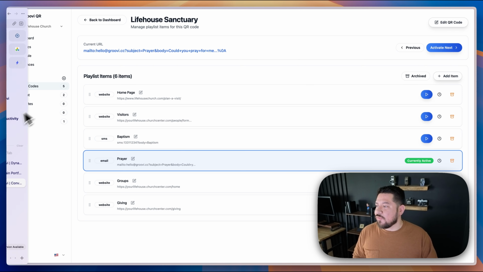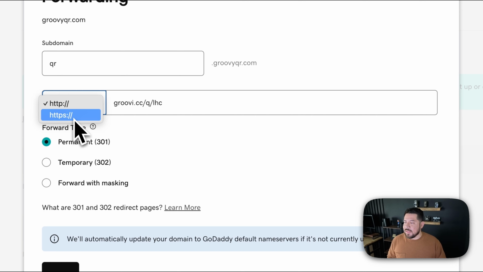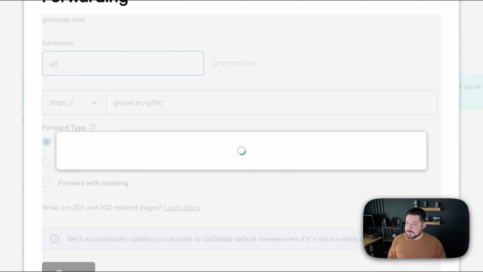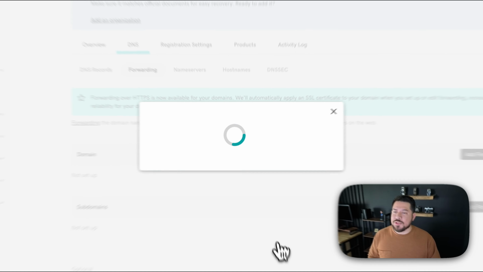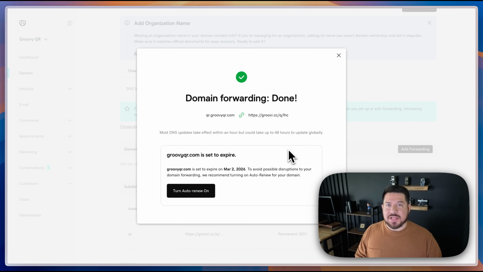All right, let's jump back over to GoDaddy. We are going to paste that URL, and I believe it's going to be an HTTPS permanent URL. Save it. And there we go. We just created a forwarding domain that we own. Now we'll jump back over to Groovy QR and create our QR code.